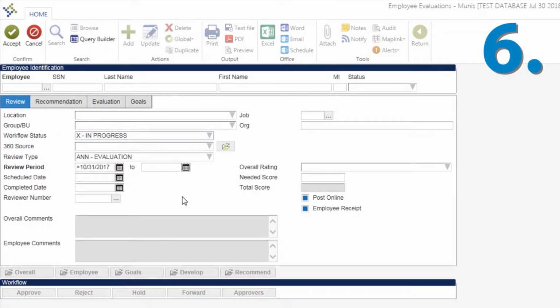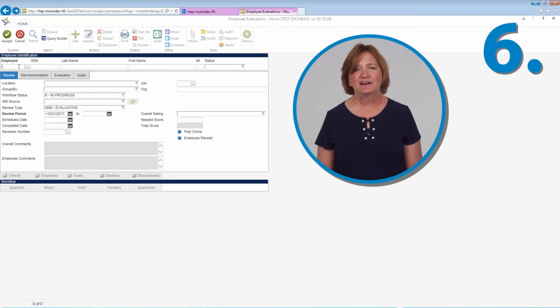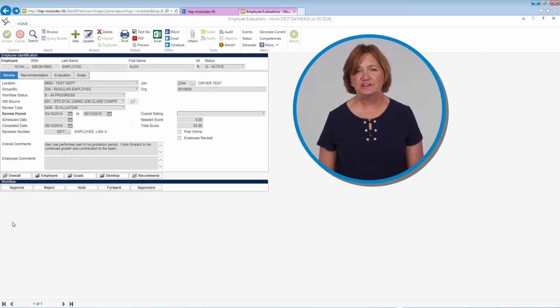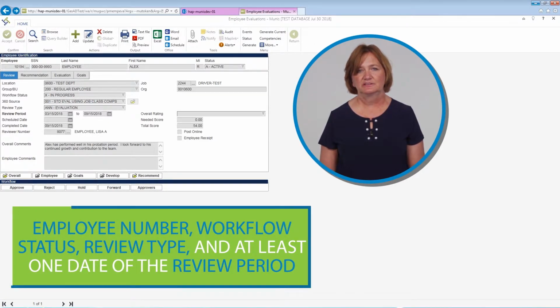Number 6, use multiple fields to narrow your search more efficiently. By entering search criteria in as many fields as you can, your search should produce fewer records, possibly just the one record that you need. We suggest using any or all of the following: the employee number, workflow status, review type, and at least one date of the review period.